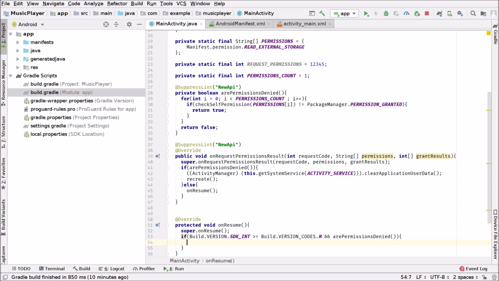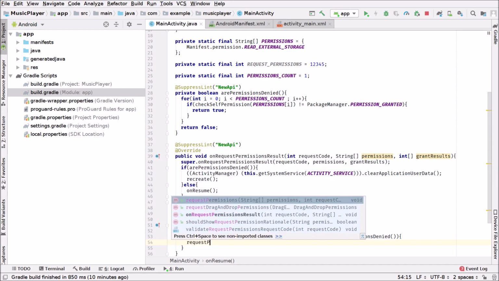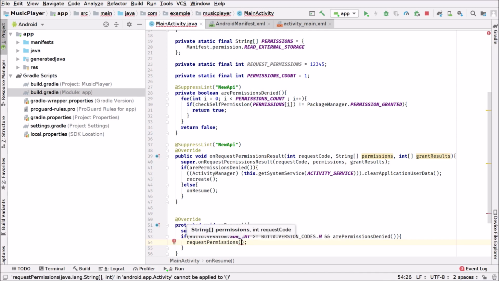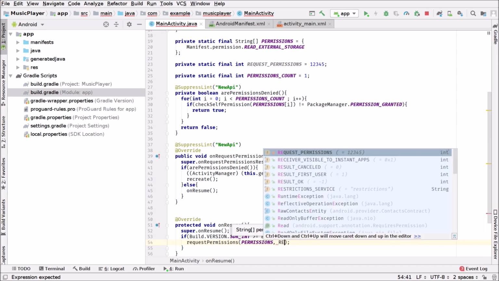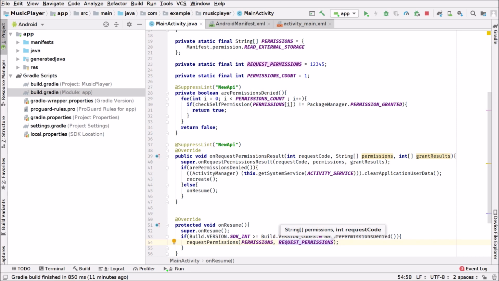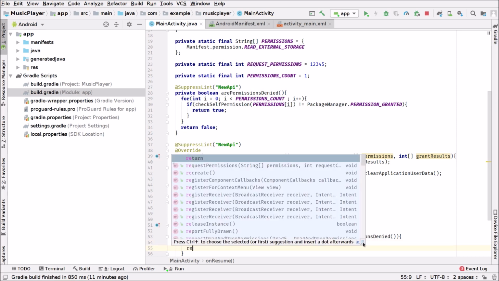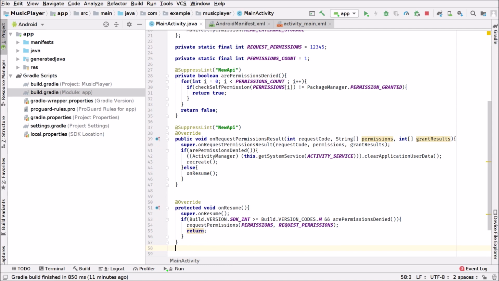To do that, we're going to type requestPermissions, and as the first parameter we'll pass permissions, which is our array of permissions, and the second will be the request code, which is the request permissions variable. After these we will return, because we don't want to keep initializing if we don't have the required permissions. So right now we have our basic app that asks permissions.